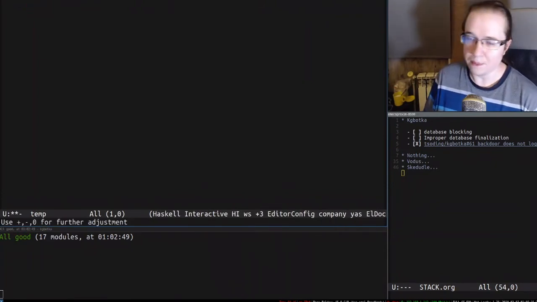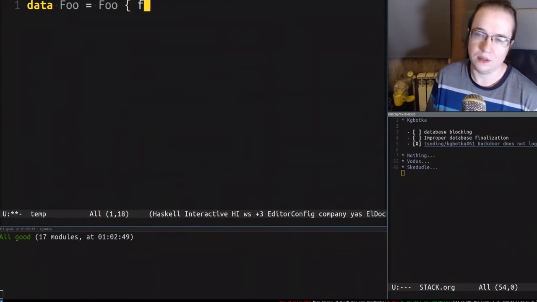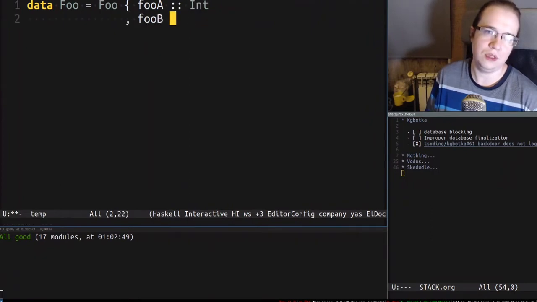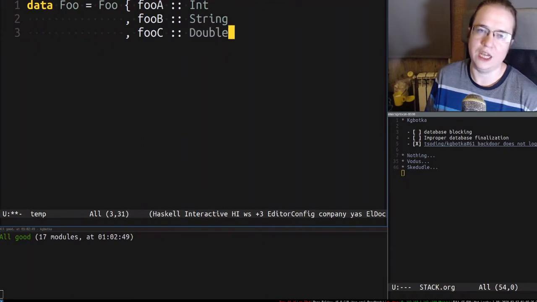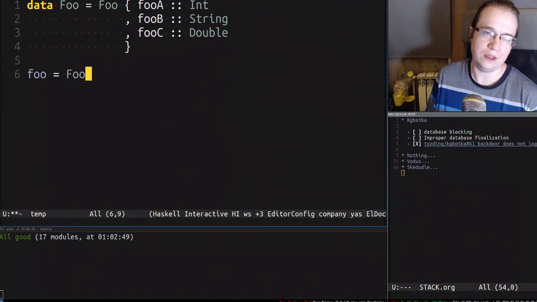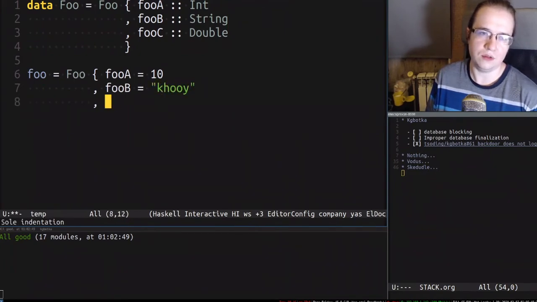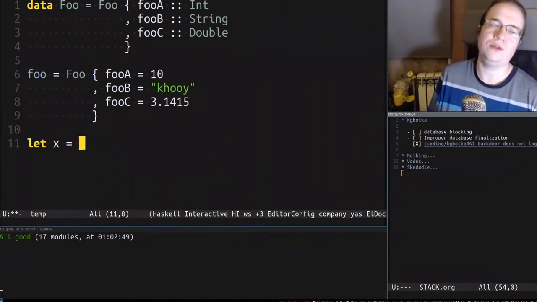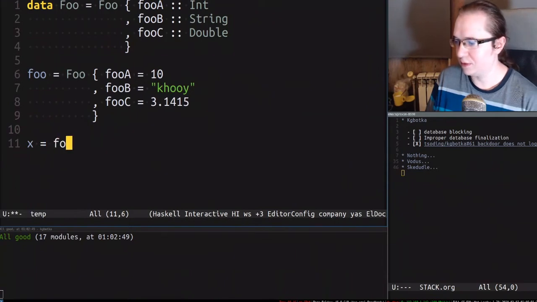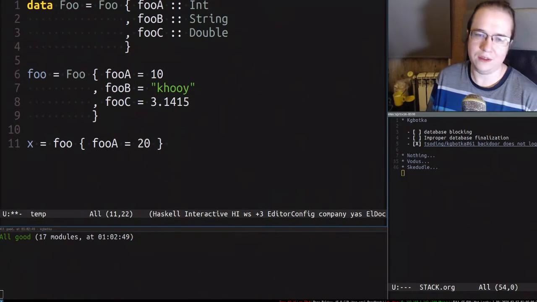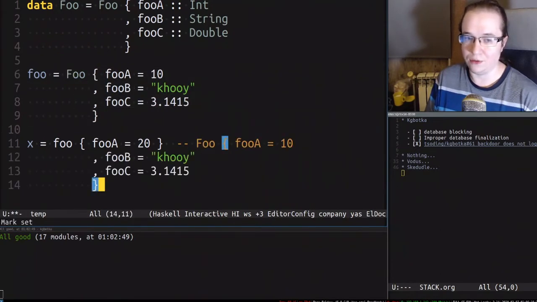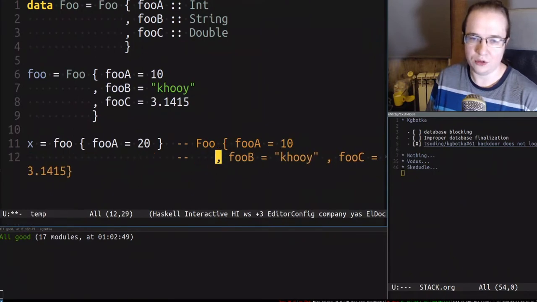You have a record. Data Foo, and then you have Foo A. The first field of the record is, let's say, an integer. The second one is a string, and the third one is a double, whatever. And you have a record that looks like this. So you have Foo A equal 10, Foo B equal some string, and Foo C equal something, whatever. So there is a syntax that enables you to modify records by doing something like that. And this thing will be equal to the original record, but with Foo A replaced with 20. It's just a convenient syntax to update a field inside of the record. That's pretty much it.